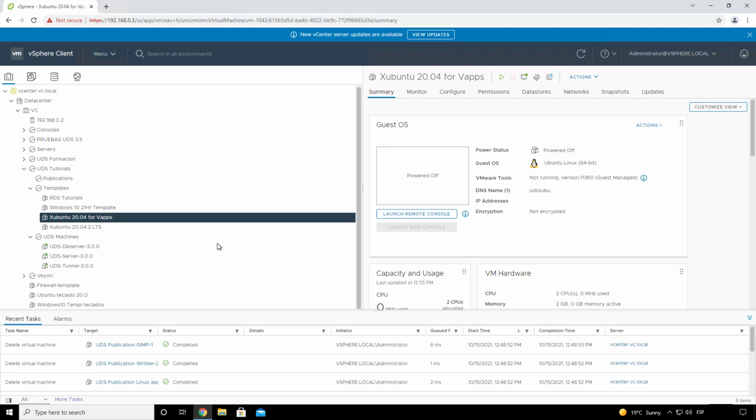So the first thing that we're going to need is a Linux machine template that was configured in a previous video. Also, this machine will have two applications, FreeOffice and GIMP, and we will configure both of them.